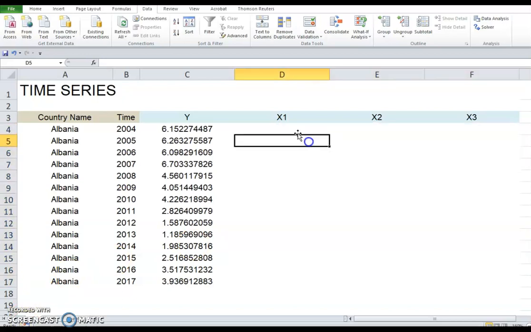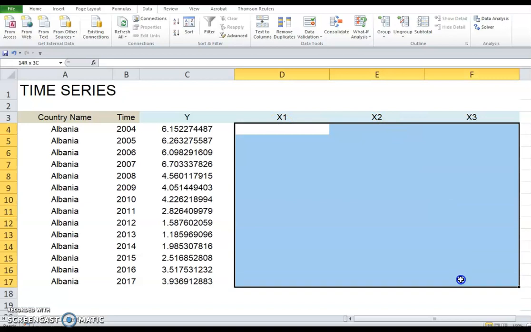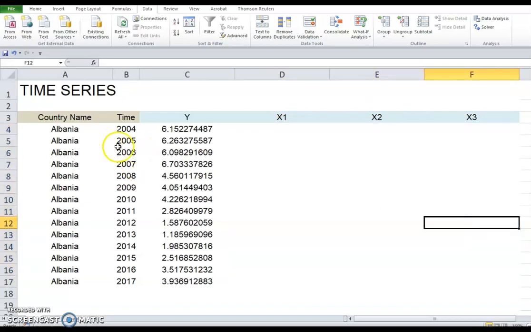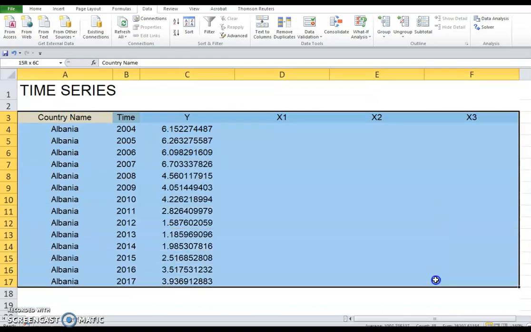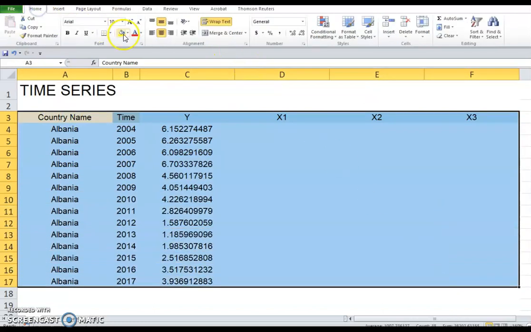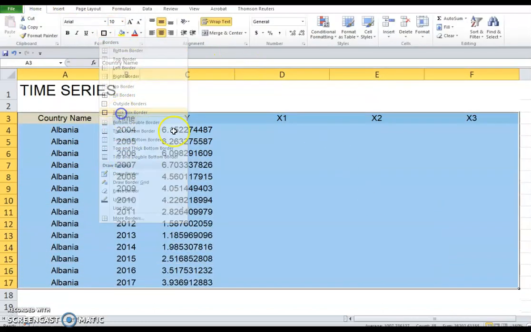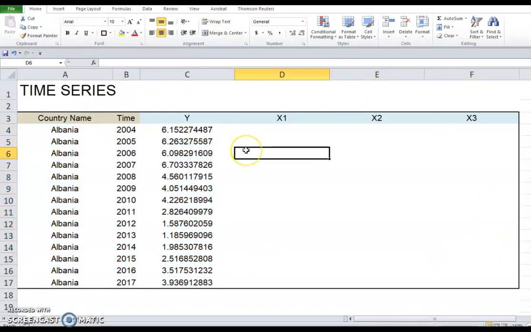In this case, I don't have the data here, so just assume that there are some data here. This is how you group the time series data setting. You can copy this, and we can bring it into eViews after this.